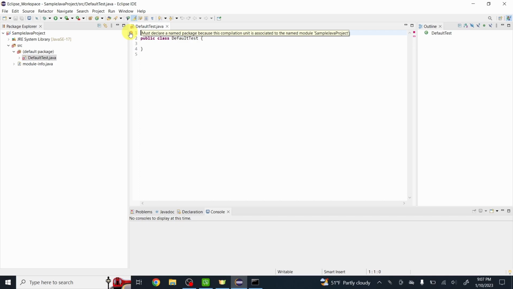After creation you are getting an error. It's saying must declare a named package because this compilation unit is associated to the named module sample Java project. Whatever project you are creating, Eclipse is telling you to go ahead and create one package for that class. Later on it will be very easy for you to understand what classes we have inside this package. For example, if this package is sample, then when reading the package name itself, you can understand that whatever classes are created for your sample test are all available in sample.